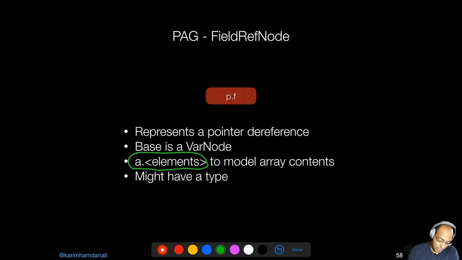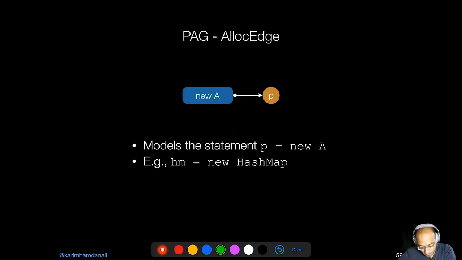Again, this node here may or may not have a type, because P may or may not have a type. So depending on that, P.f may or may not have a type. Alloc edges, as I said before, will model statements of the form P equals new A. So whenever you have an object being constructed, we're going to have an alloc edge between an alloc node and a var node.